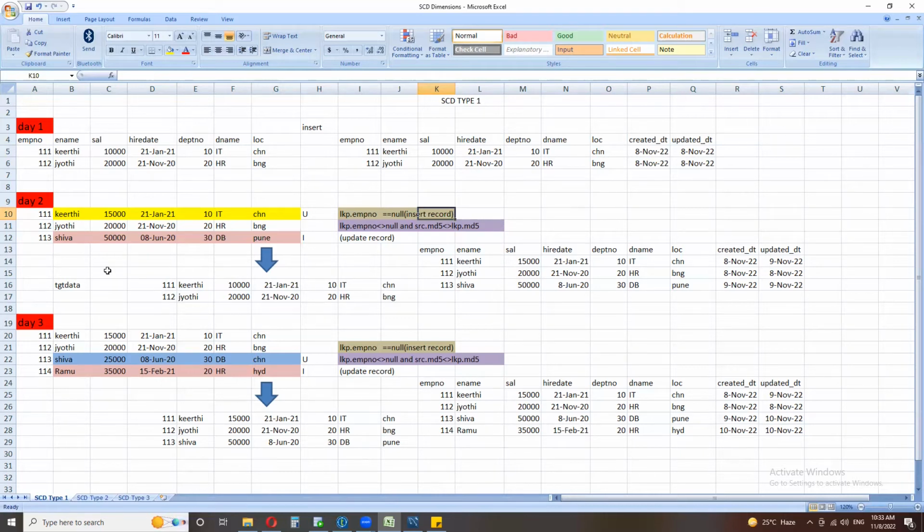Now let's get into the updating condition. We will be using the MD5 as I told you. First we will check that this employee number is not null. That means it is present in the source and also present in the target table. And the MD5 hash value of all the columns, the name and whatever columns we have, should not be matching. That means it should not be the same, because if you see 15,000, because of this the hash value changes. So this value and this value will be different. So that will be the condition: the target table's lookup employee number will be not null, and the MD5 hash value will not be the same. Then that would be the update record. This is the condition which we will be writing in Talend.